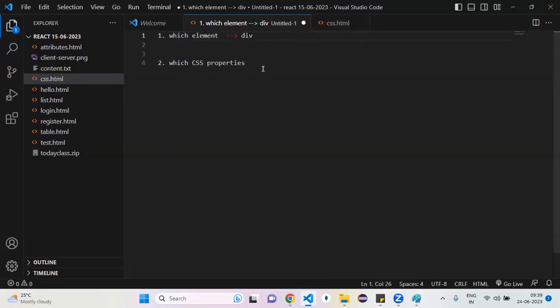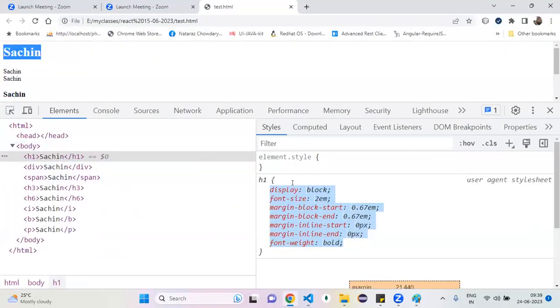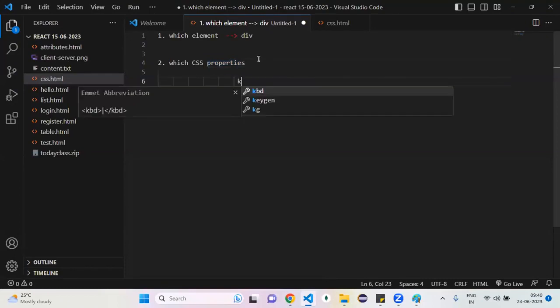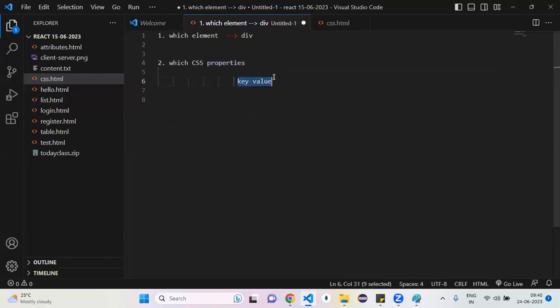The next one is, which CSS properties do you want me to apply? First of all, what is a property? If you observe here, these are my CSS properties. All my CSS properties are in which format? The CSS properties are in a key value pair format. So if you want to apply CSS properties, first of all you have to get the key value pairs. Property is nothing but a key value pair.